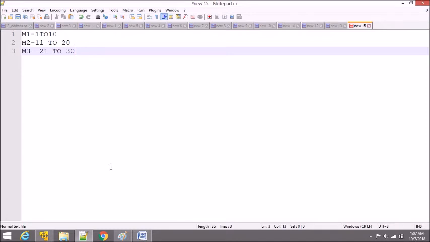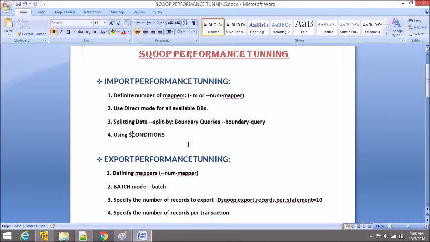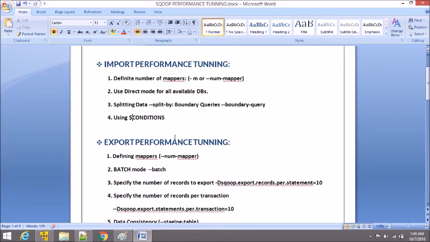If we write a free form query like --query, how we used to write, our system will automatically assign the mappers the task to be performed. Here you can see that the task to be performed by each mapper is automatically assigned, and hence it helps in taking less execution time. So this way we can say that using the $CONDITIONS in our import will improve our performance. So these are the techniques, the methodologies that we can use in our query to improve our import performance. Alright, next we'll proceed to export performance tuning.